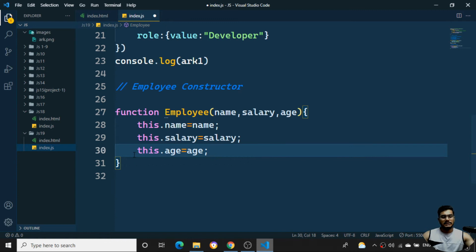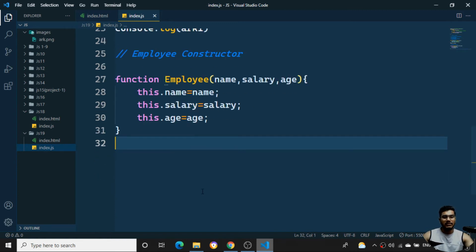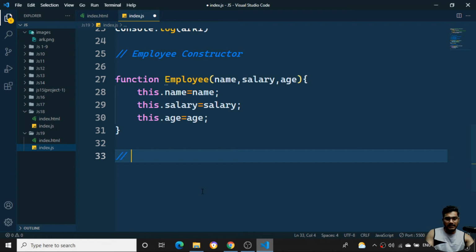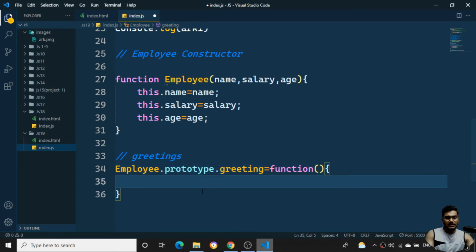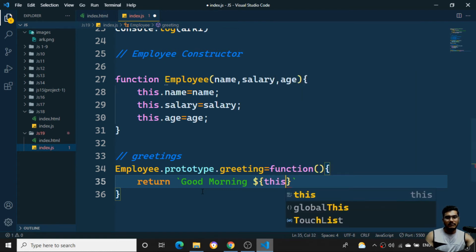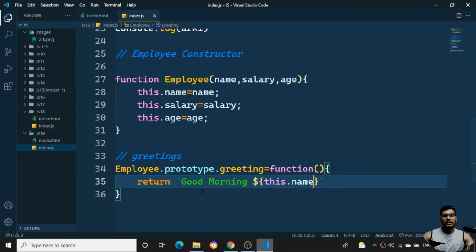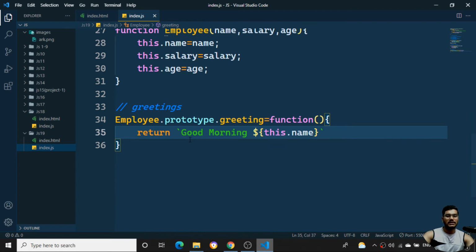After creating the constructor, let's add some greetings. For this particular employee, I want to add one more prototype object, that is greetings. The greeting function will just return a message: Good morning, and I'll apply the dollar template with this.name, so it says good morning for whatever the name is. So the function will be created.